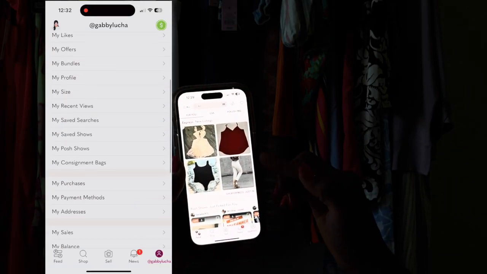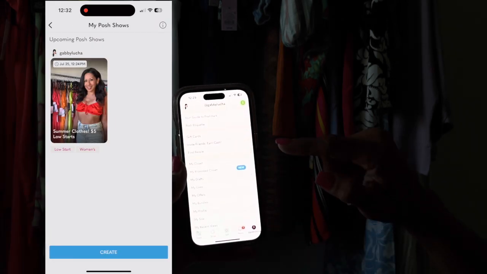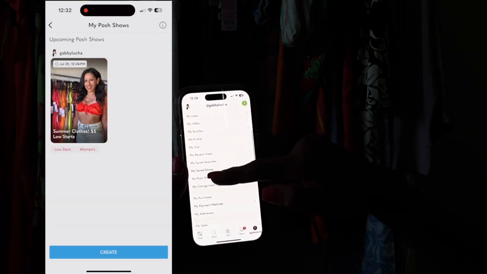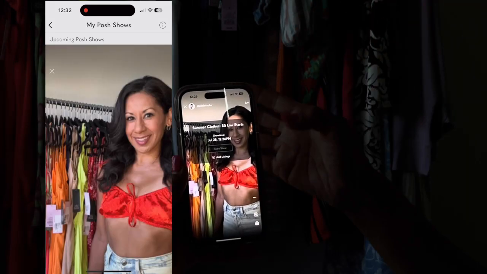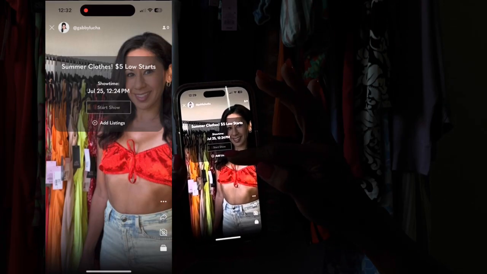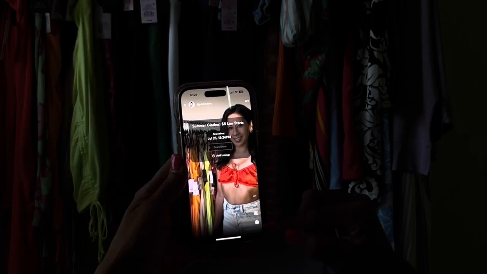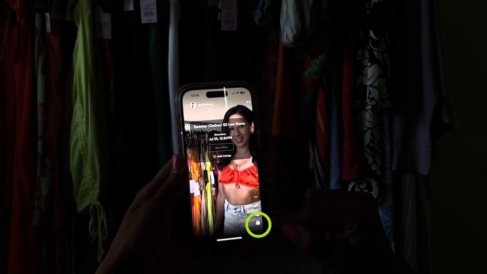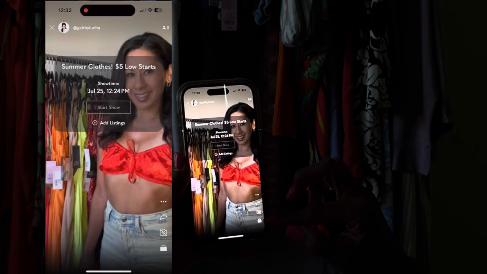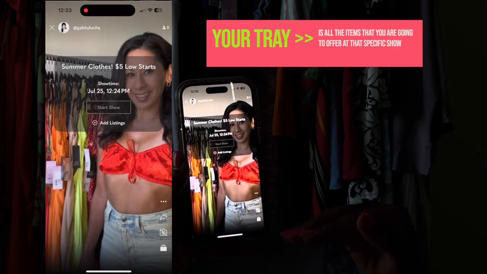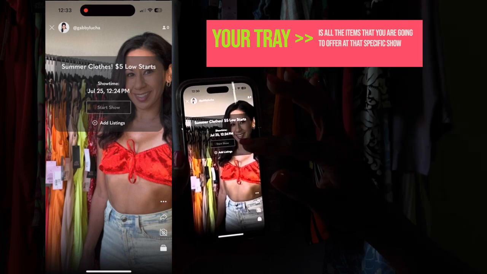Now that you've scheduled your show, it's time to prepare your inventory. So you're gonna open up your Poshmark app. Again, go back to your menu, go to My Posh Shows, select your Posh show. All right, now we're going to add items to this, which is called a tray, or you can call it your deck. Now, your tray is everything that you are going to offer at your show. So we can add listing.